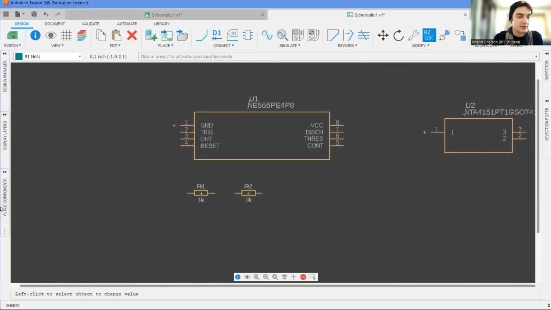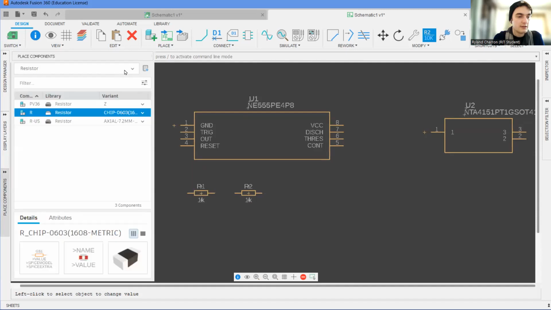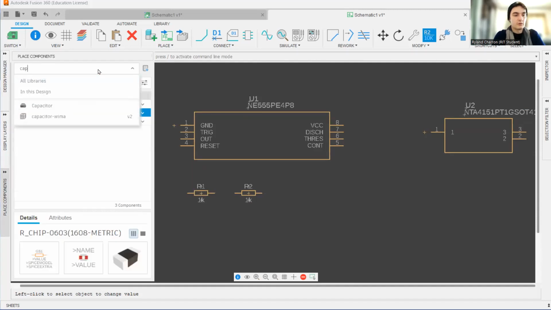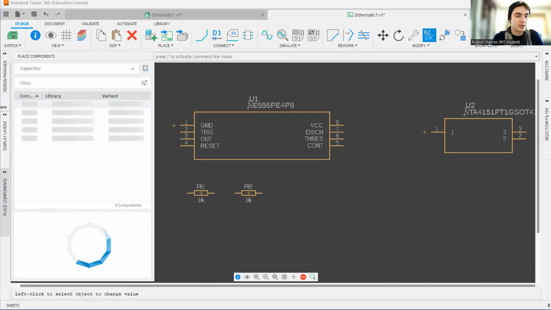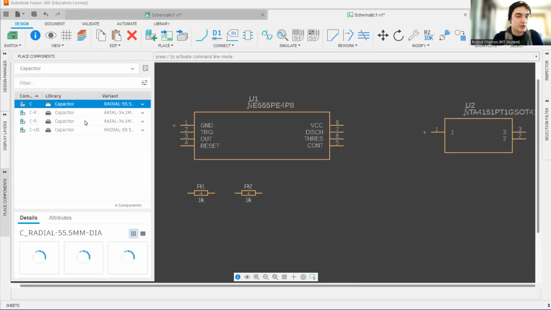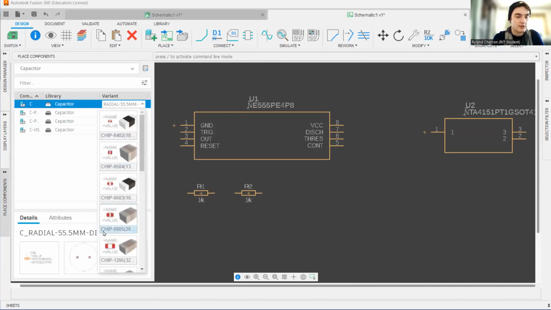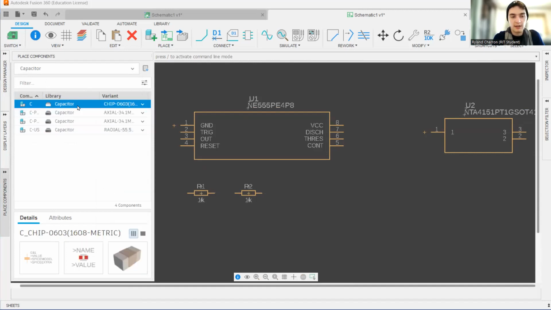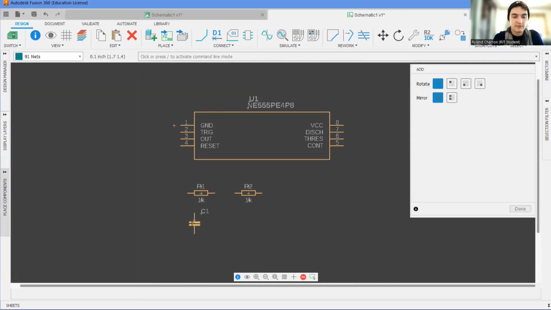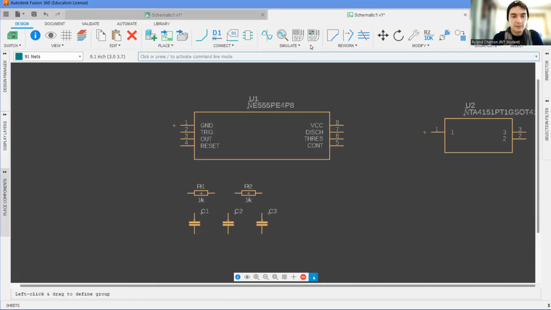Do the same thing with capacitors now. Go to the included capacitor library. Just take a generic one. You can see there's all different ones. We're going to take the chip 0603 again, and we're going to need 3 capacitors. 1, 2, 3. Hit escape. And we're going to assign values just like before.